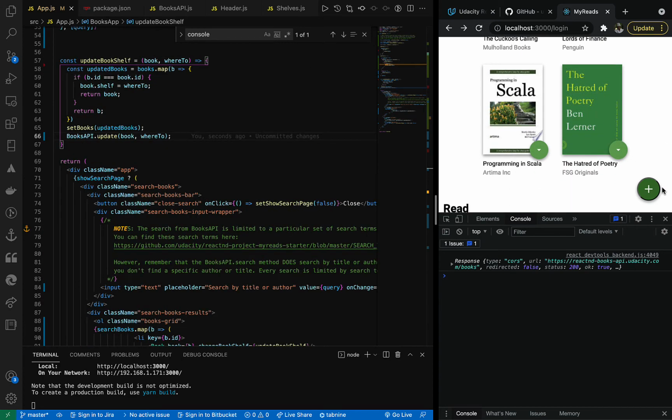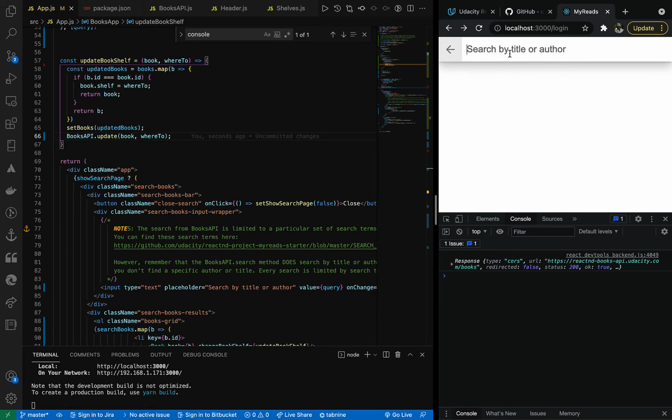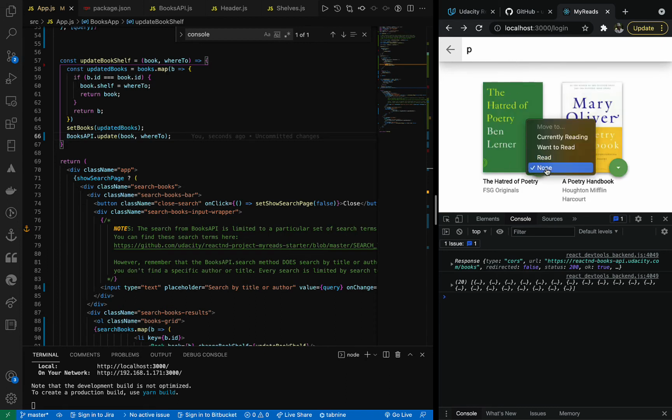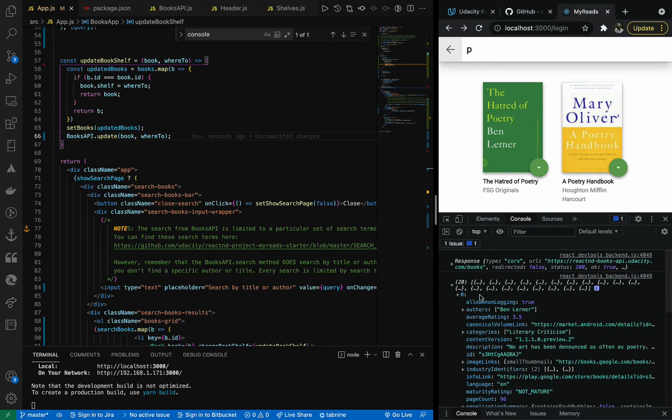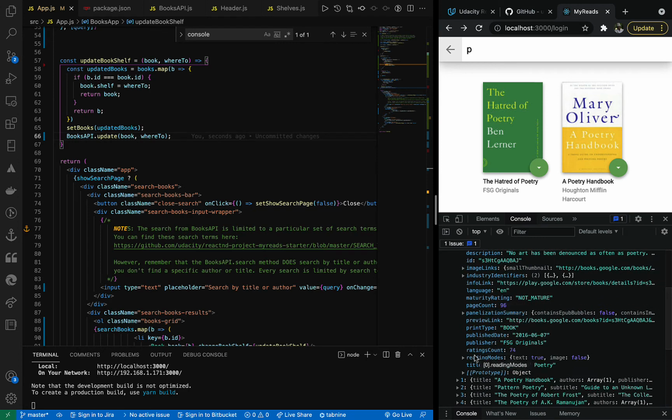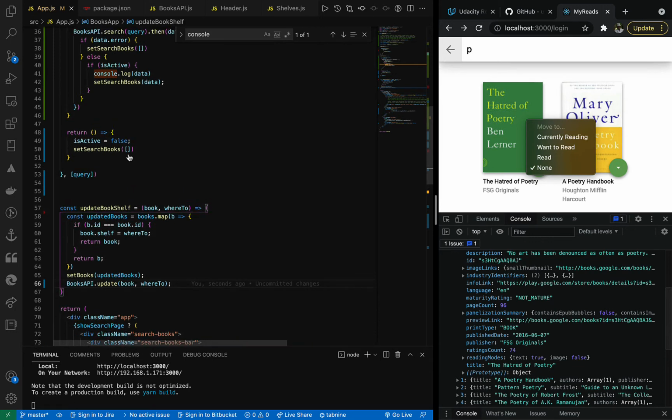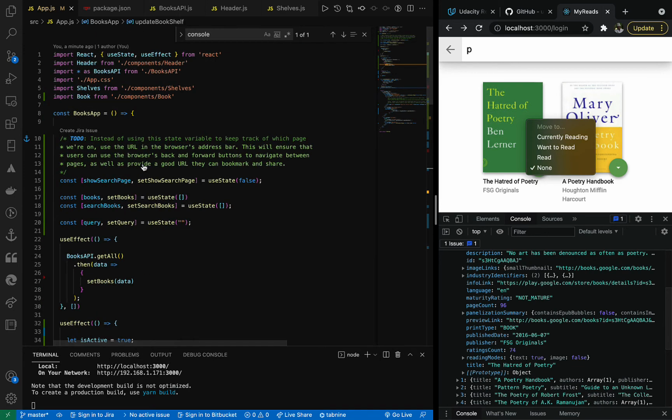So this got moved. Now, if you come back here and type P, this is still unknown. And Udacity, even though you call book API.update and you updated the book, I think it still returns a book without the shelf. So how do we ensure that we know the shelf this book is on? How do we do that? We can do that by merging the two states, the books and the search books. We need to merge them.